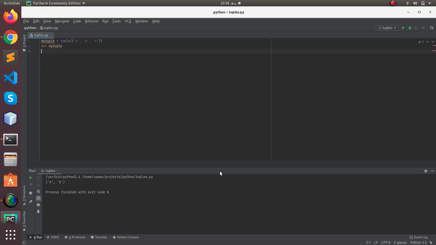Now let's have a look at unpacking a tuple. When we create a tuple, we assign values to it, and it's called packing a tuple. So this concept is called packing a tuple. And now let's look at a concept called unpacking a tuple.